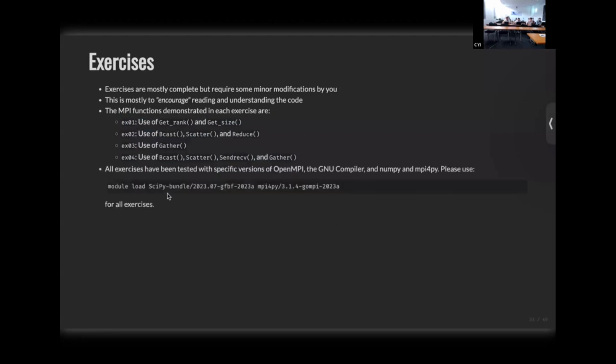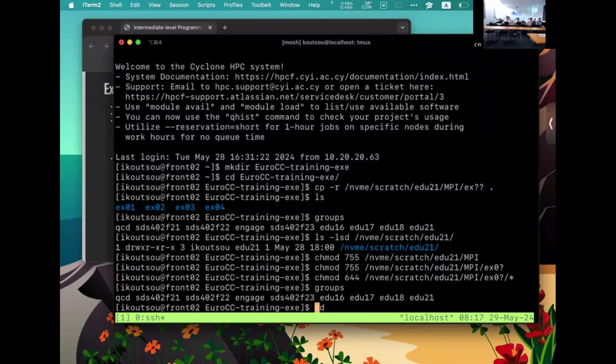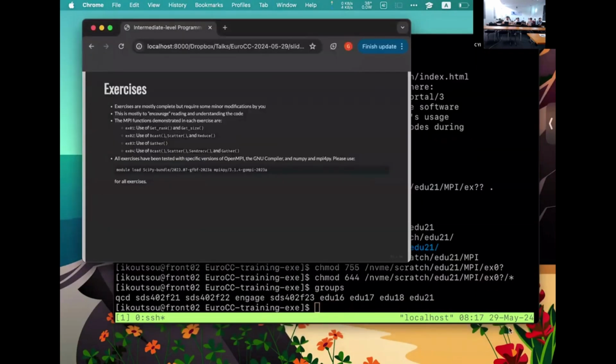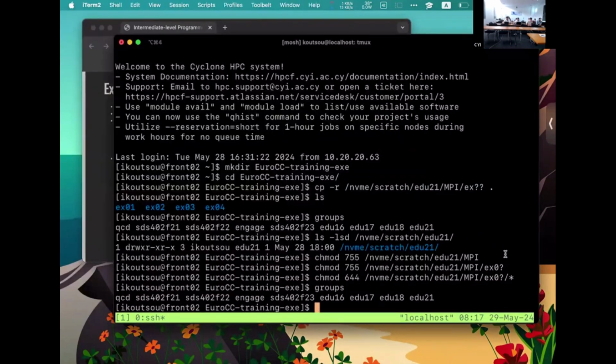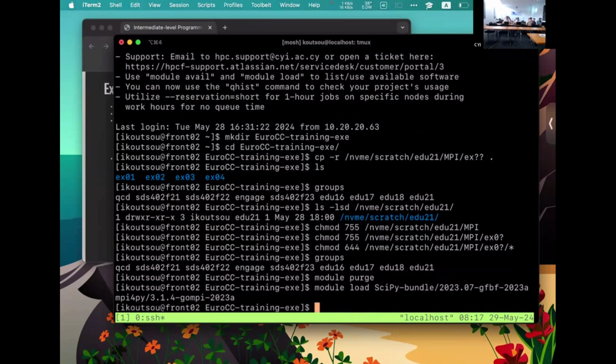I have run these exercises using these modules, so please use these modules. They're also in the script, so you don't necessarily need to load them, but if you're going to do anything interactively, I'd encourage you to first purge so that you don't have any other modules, and then load these modules. Now you have MPI for Py and NumPy, etc., and the correct Python version loaded.